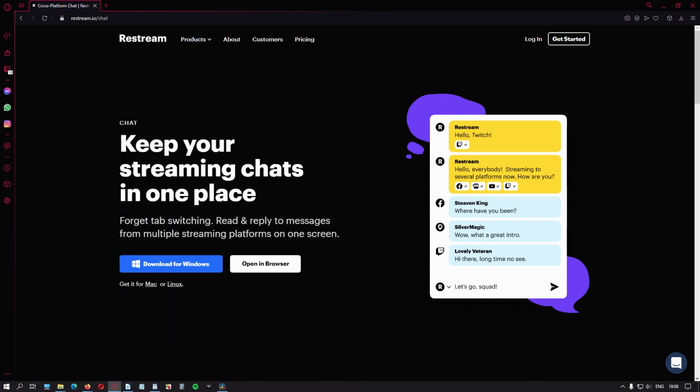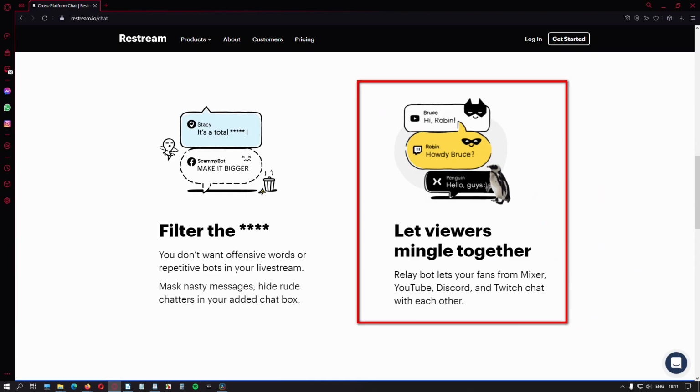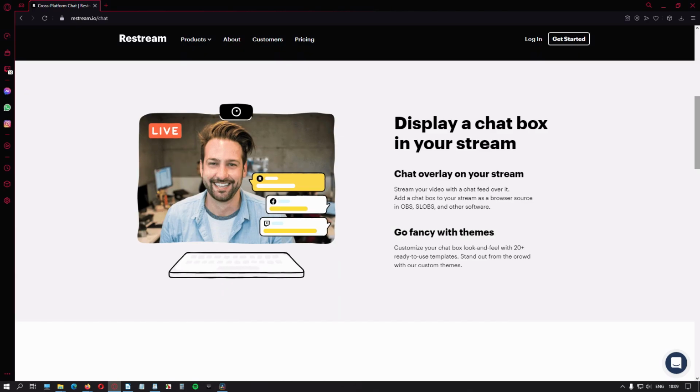If you're wondering how you're going to cope with the chat messages, with the multi-chat relay option, all incoming messages from each platform are forwarded to all the other active platforms. You can also display the chat box in your stream and customize the look of it.